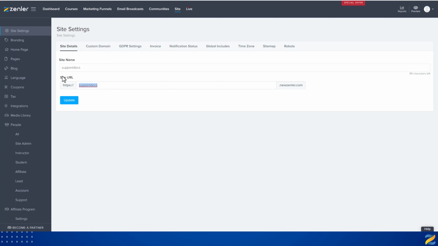If you change the site URL, any pages where you've used this site link will not work. So if there's any links in there going to this URL, supportdocs.newzenler.com, so whatever your site is, .newzenler.com, those links will not work if you've changed it because it's not recognized at that point.